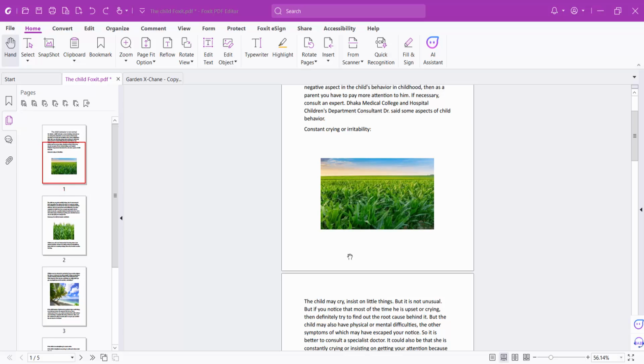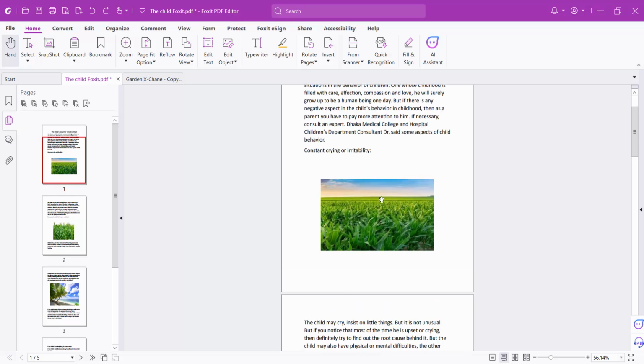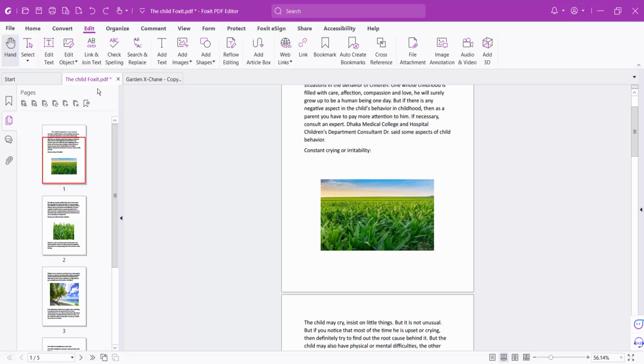Hello everyone, today I'll show you how to enlarge an image in a PDF file using Foxit PDF Editor. I'll increase this image size. Select the Edit option. Now select Edit Object and select Image. Now click on this image.